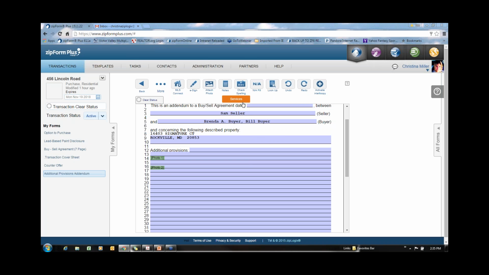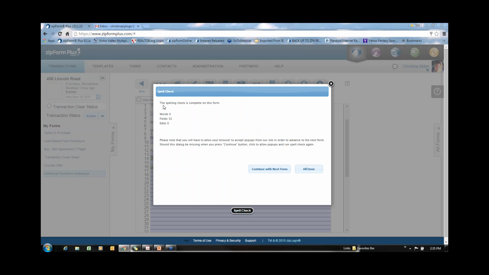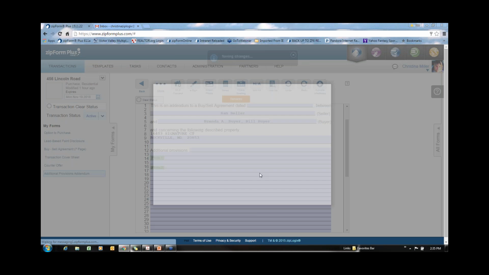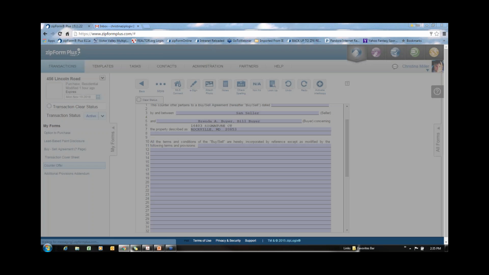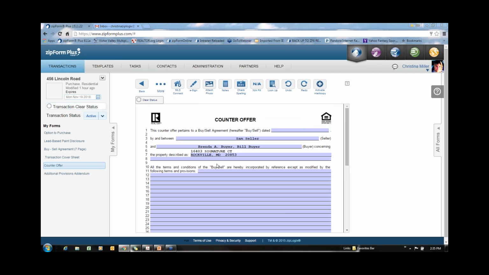We also have check spelling. So I know a lot of us are in a hurry and we are very clumsy sometimes when it comes to spelling. It'll allow us to spell check all of the forms that we have inside our transaction. So we can continue with the next form and it will go through and make those changes. And you can click all done and it will go through and allow you to review that document with it all being corrected there.